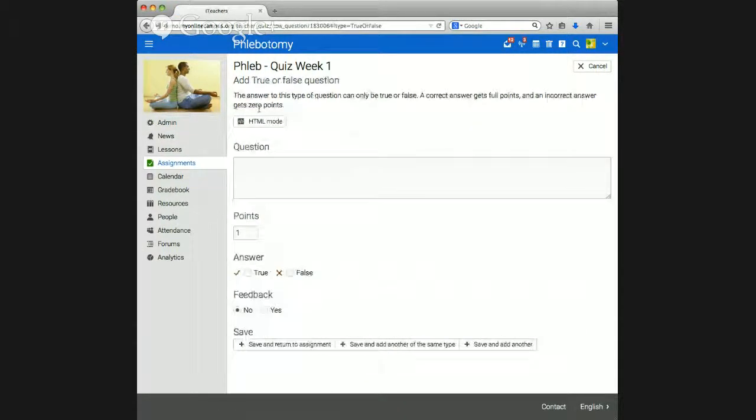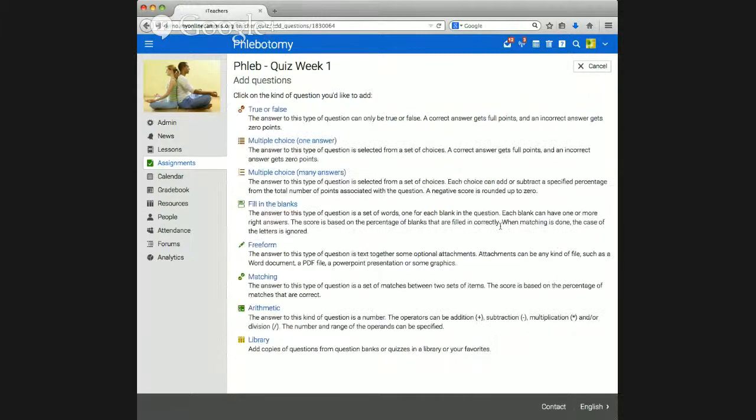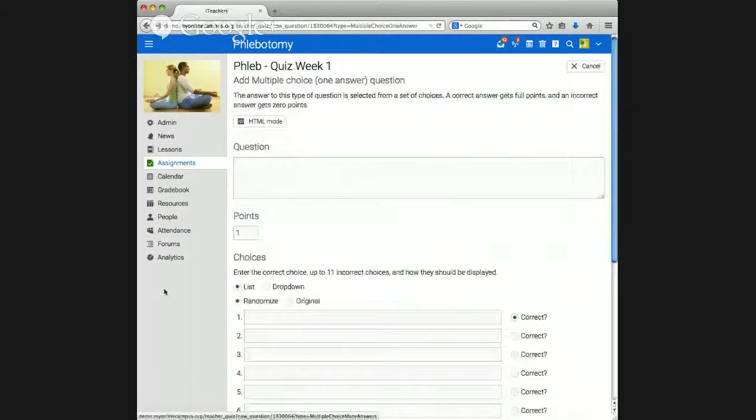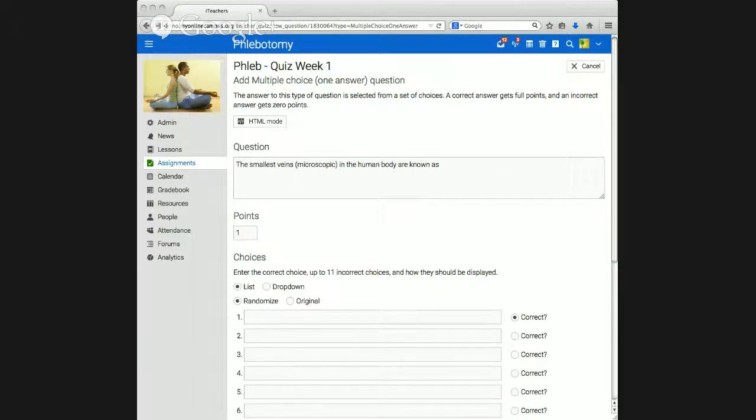true-false question. And we'll pick the correct answer, and we'll add another question. All right, so now let's add a multiple choice question. And I'm just going to take one that I have on the side here. And I'll paste it in. And then I'm just going to go ahead and add the answers.